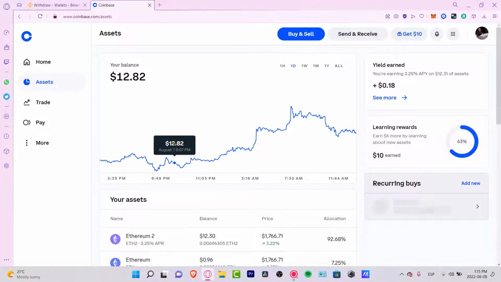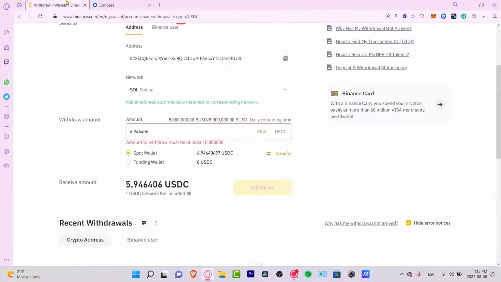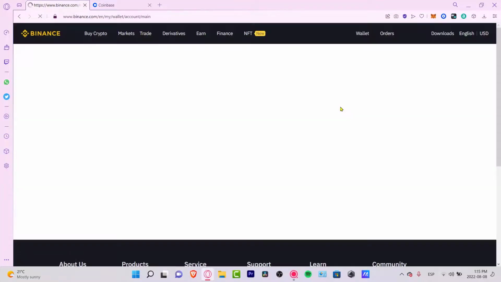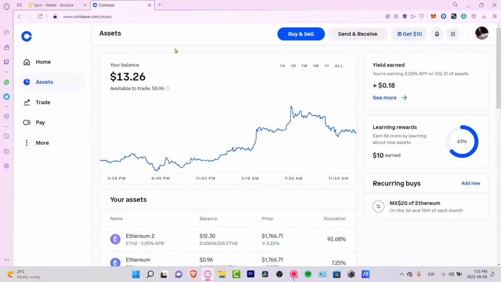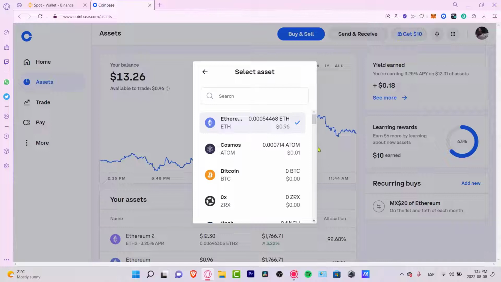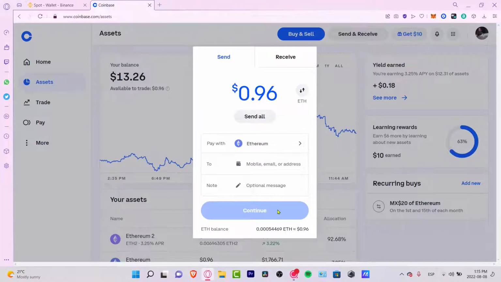And if you want to do it the other way, let's say you want to receive tokens in Binance, right? So let's say I want to use Coinbase again. I want to send and receive. In that case, I want to send. I want to choose the token that I want to send. Let's say, for example, I want to choose Ethereum. Okay, I want to send all, and hit continue.